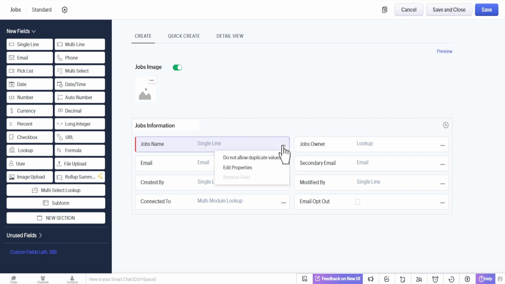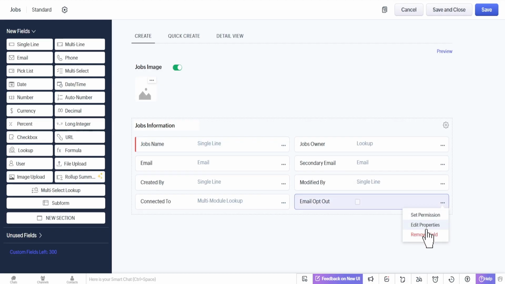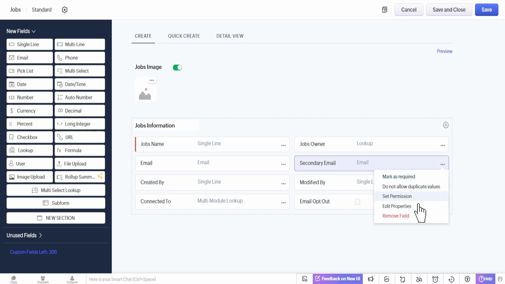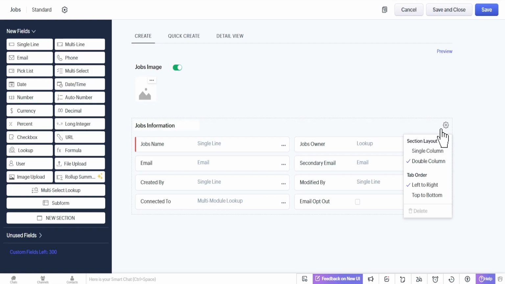Now, let's tune the fields. On the layout, open the three-dot menu on a field to customize it. Use this menu to rename labels, set mandatory fields, adjust data types, or remove items you don't need. Work through each field the same way using its three-dot menu so the layout matches your process and terminology. If you want broader options like layout rules or related lists, open the Module Settings panel to access those controls.